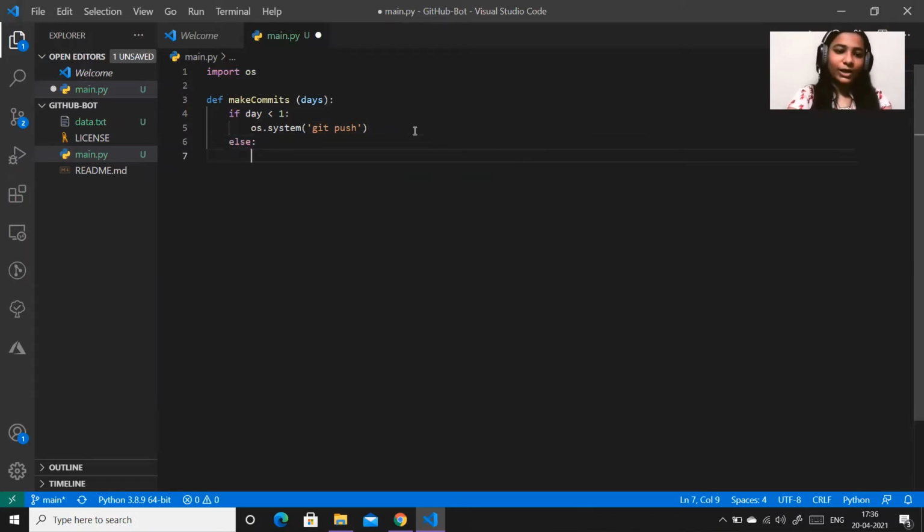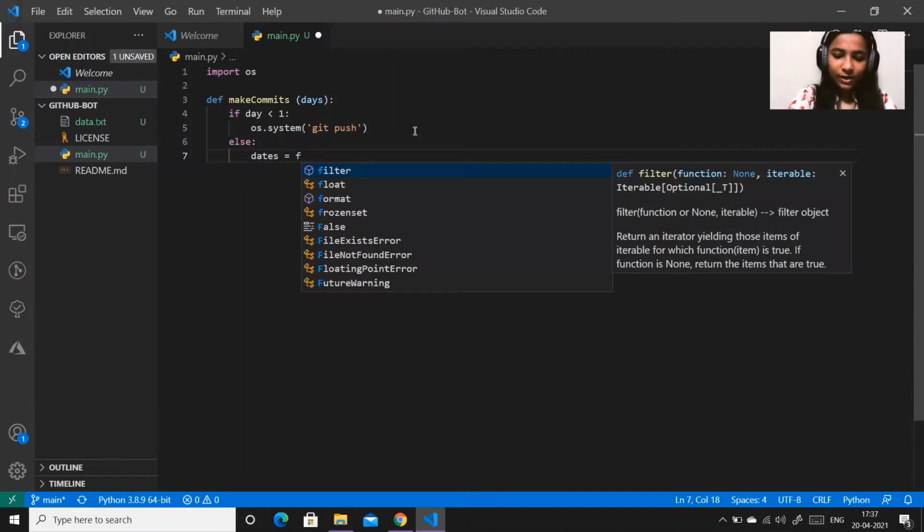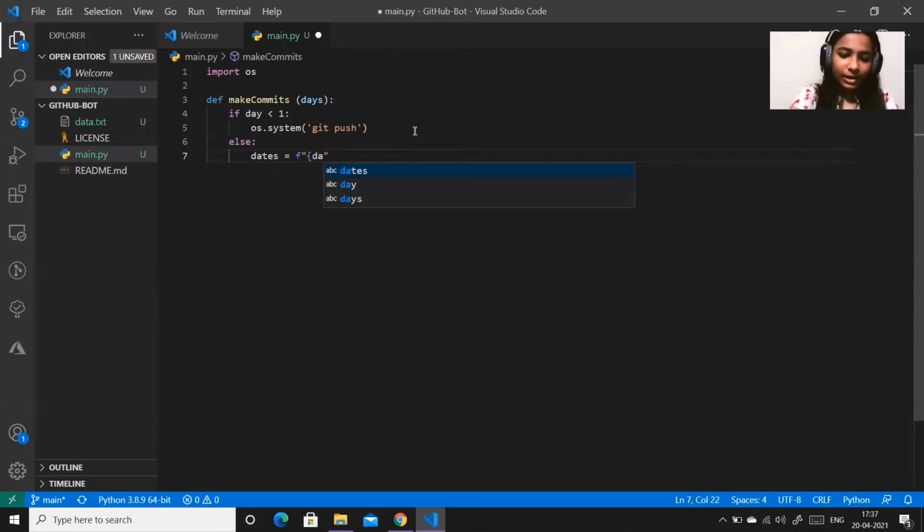Okay, else if days are greater than or equal to 1, what we have to do is create a dates variable. Let's use an f string, which is going to have day as a parameter. We are going to use days in the string and days ago. What are we going to use this for? We are going to add some statement to the data.txt file. This is also going to be used for manipulating the timestamp for GitHub file staging.